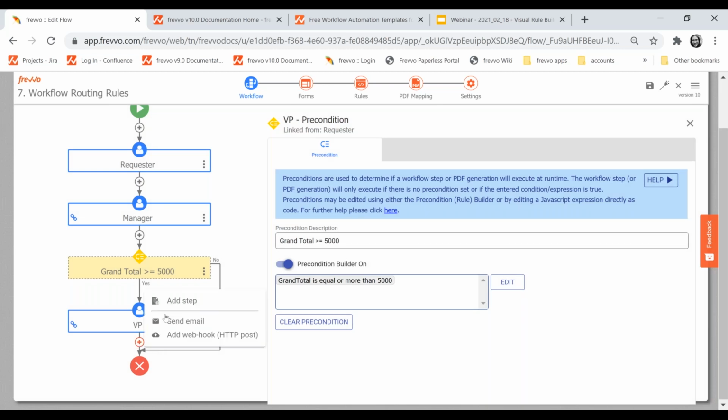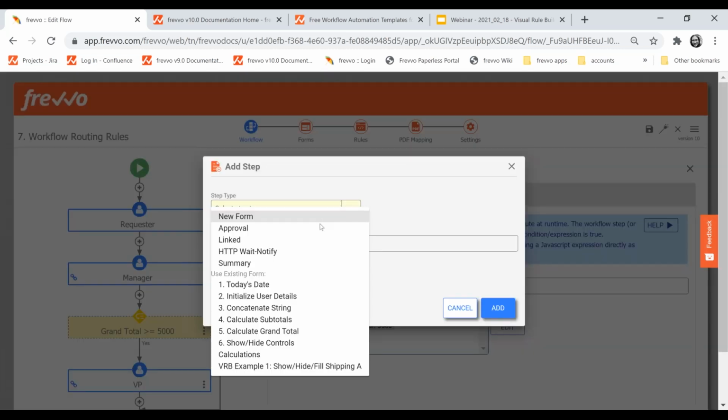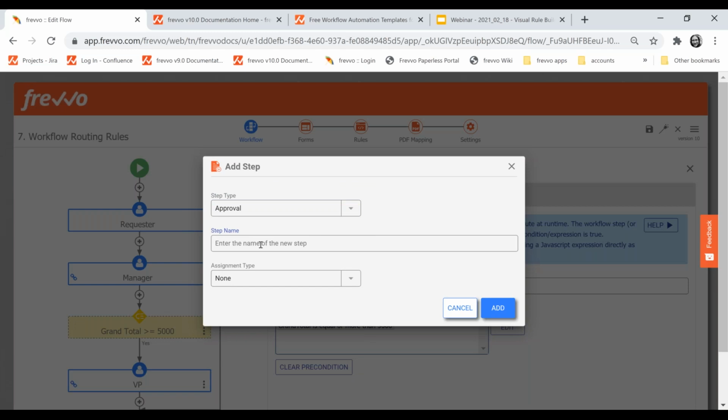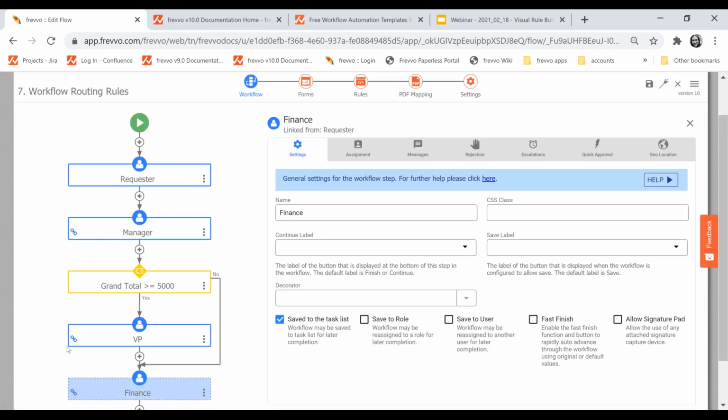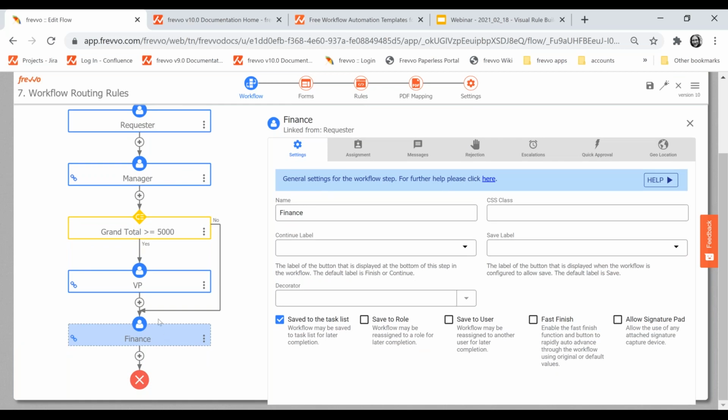Now, let's say we had an additional step here, and I'll just use our add step wizard really quick to add a finance step. I'm going to leave the assignment to none just so I can demonstrate this workflow for you. If we skip the VP step, we don't want the finance person to see the VP approval because the signature would be required. And so that finance person would be like, well, I can't sign for the VP, and now I can't complete the flow because I have this required control showing up on my form.